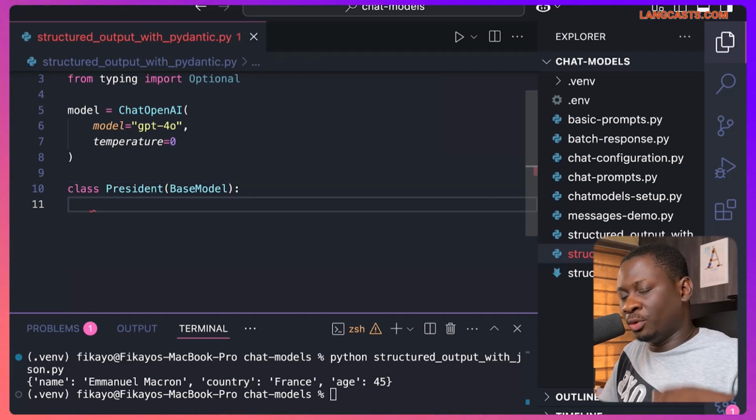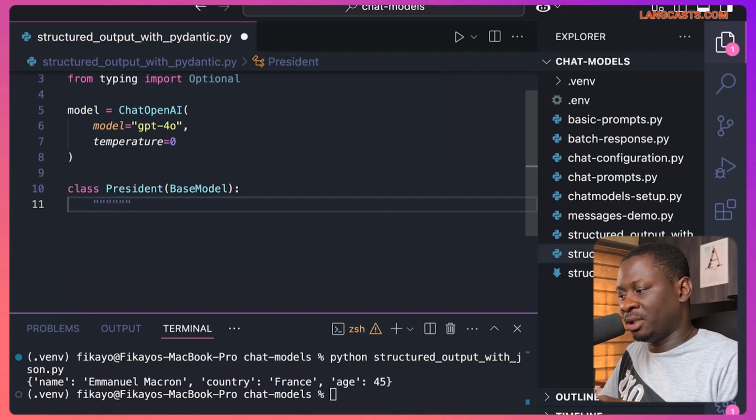So now the first thing you want to do is to describe what this class is all about. Comments that you leave in this class are going to help the model to better understand what you're trying to do, even though some things are kind of picked up intuitively by the model. So first, let's put a comment that describes what the class does. I'm going to say details about the president.